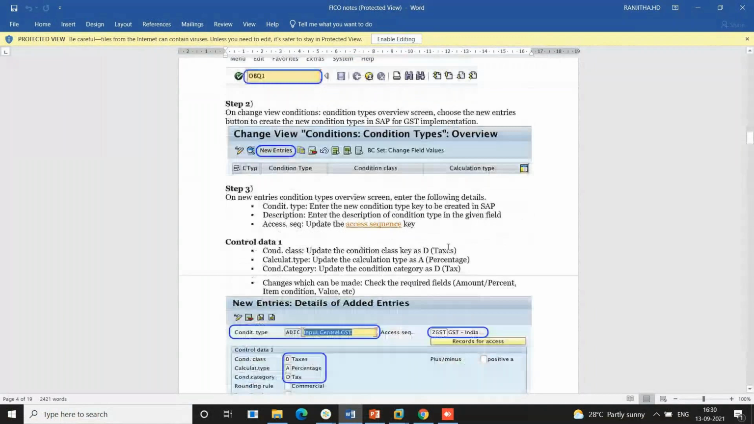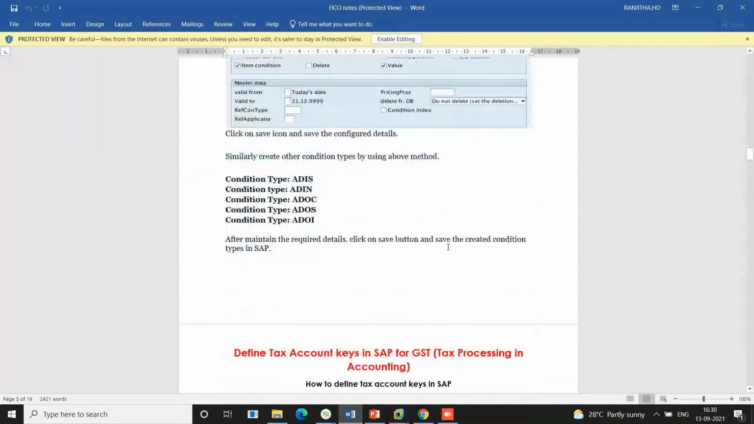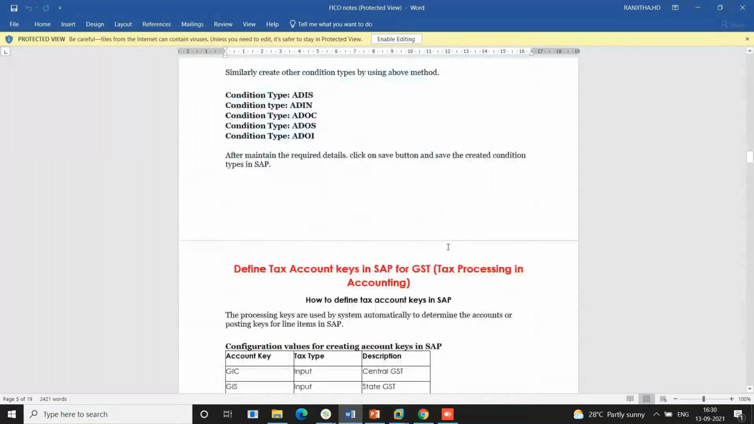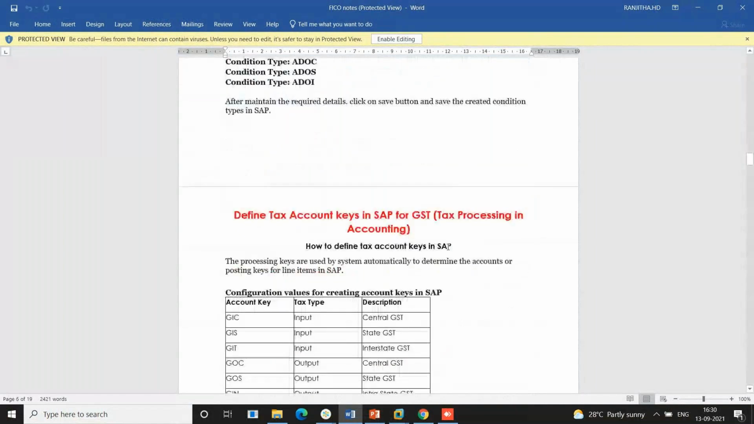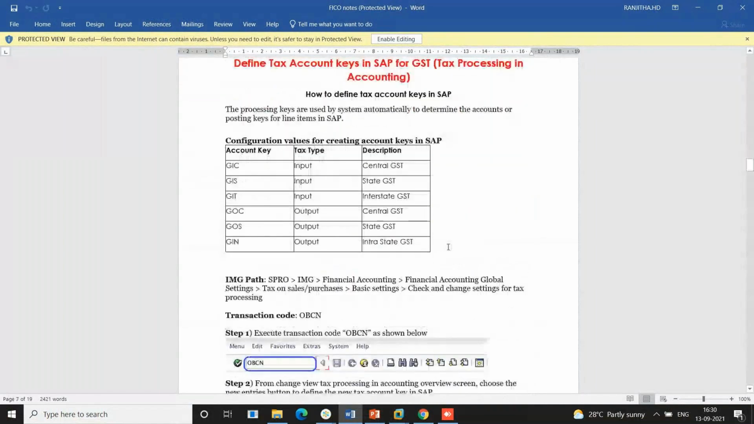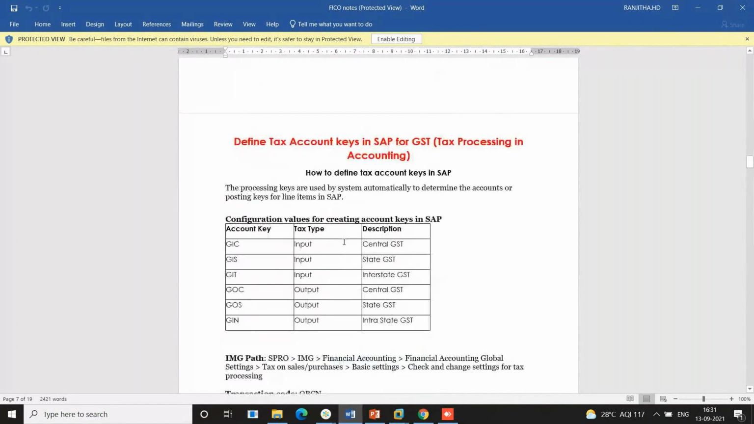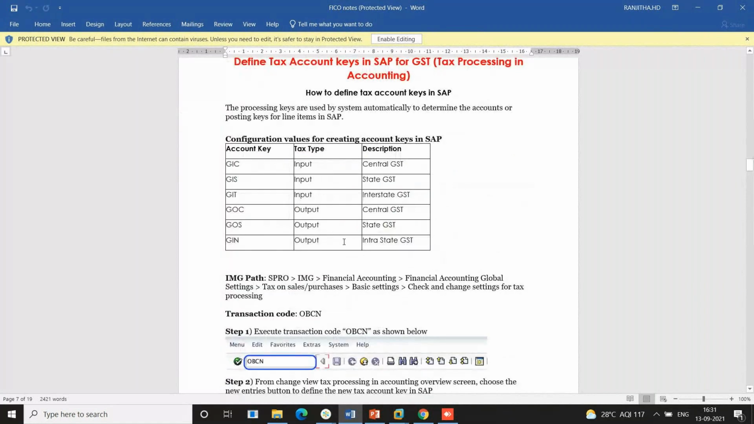So the next which we will be doing is the account key. So account key is representing the tax names. So tax ledgers which we are going to create. Now what you need to do is like you need to create all these details. Again input and output, three different types of tax details you will be creating. So that we call it as a procedure of accounting, account key. Now the T code of this is OBCN.